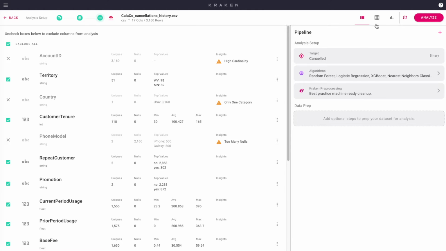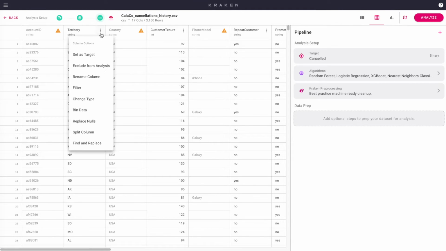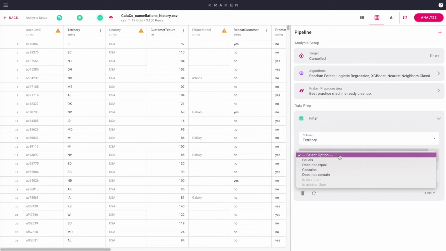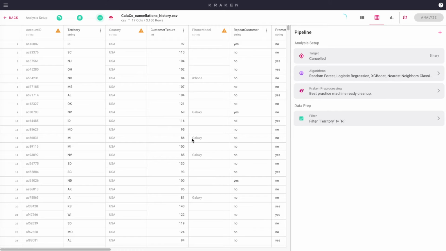In addition to the automatic cleanup that Kraken will do for you, you do have the option to use pipeline steps to update your data. You can click the three dots and you'll see a list of options. If you accidentally selected the wrong target, you can select the new target here. You could exclude from the analysis, which is the same as unclicking those checkboxes on the other screen, or you can perform some cleanups. For example, here we could filter territory to does not equal Rhode Island, and then hit apply. And you'll see that your data preview has updated to exclude rows where the territory is Rhode Island.